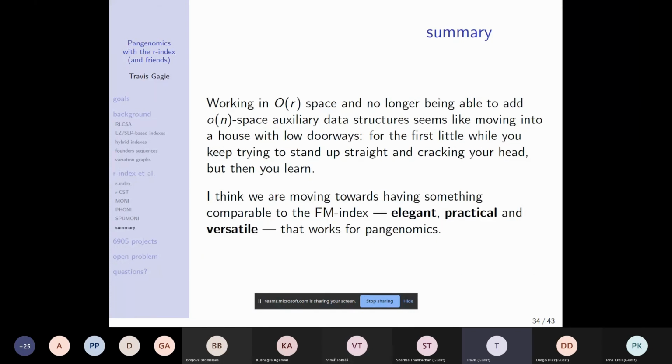Okay. So, summary: working in O(r) space and no longer being able to add little o(n) auxiliary data structures feels, when you start doing this, like moving into a house that has low doorways. My brother is 2 meters tall, so he has problems in Europe because he keeps trying to stand up straight and whacking his head on stuff. When you move in somewhere, for the first few days you keep bashing your head on the door frame, but then you learn and you just start automatically ducking. So we have to learn that we don't have those auxiliary data structures anymore.